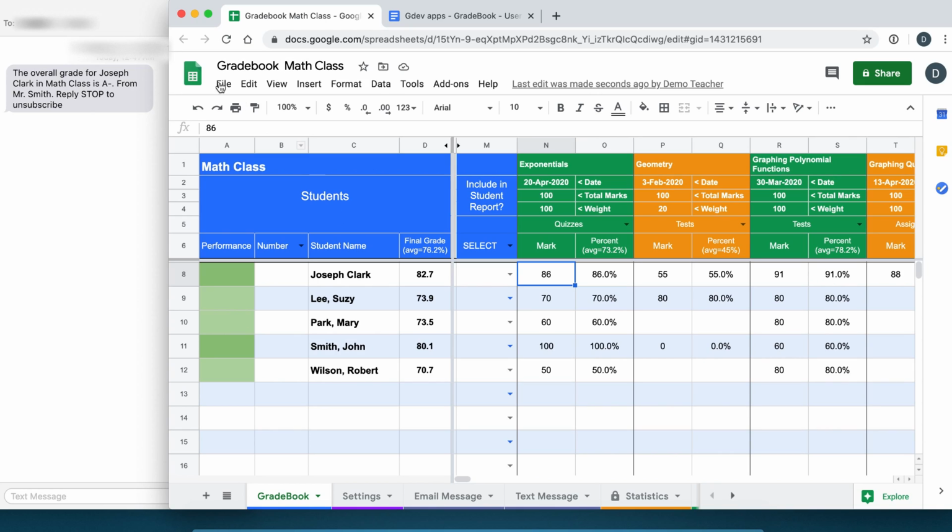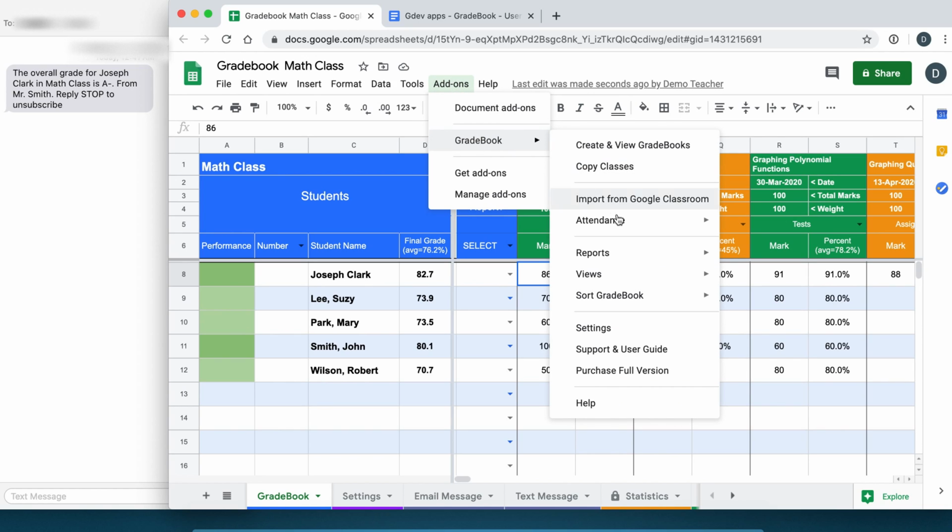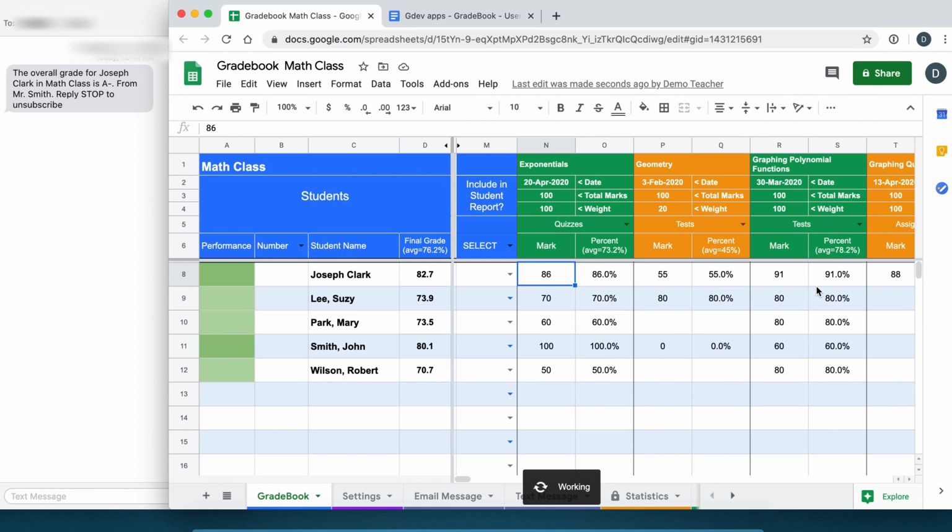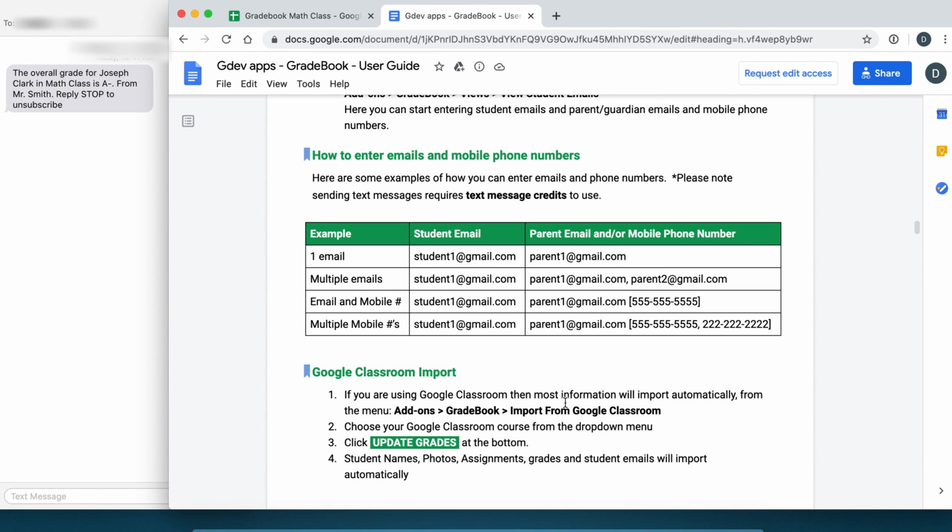Let's get started. Open up your GradeBook, go to Add-ons, GradeBook, Reports, and Send Reports. This will open up your student information page where you can enter parent emails and now mobile phone numbers. You can use this format here. You can put just an email, multiple emails, or you can put the email and the mobile number. When entering the mobile number, make sure you put these square brackets in between.